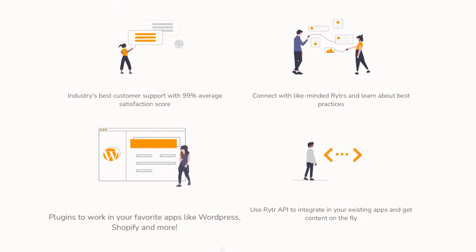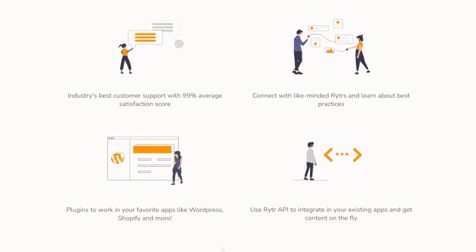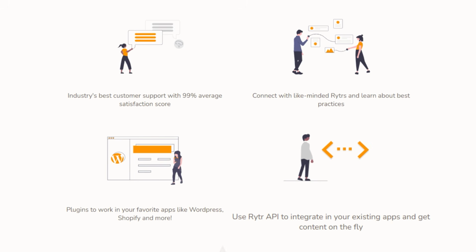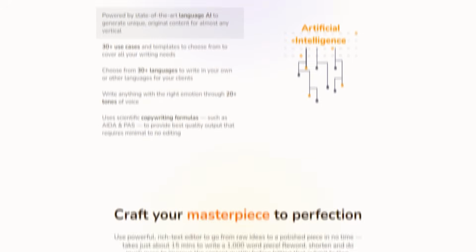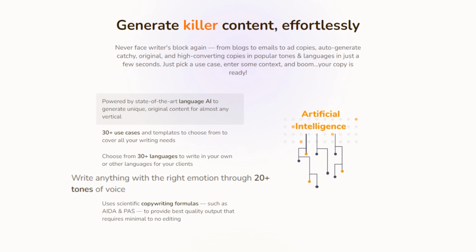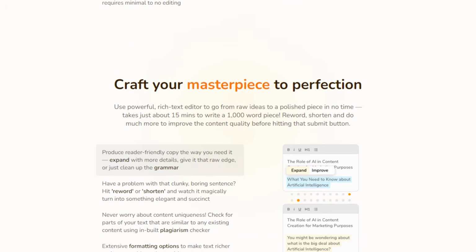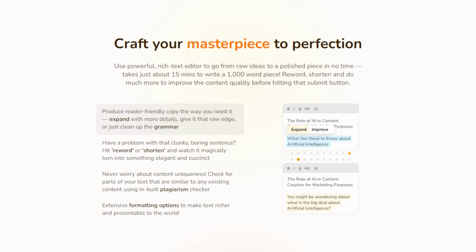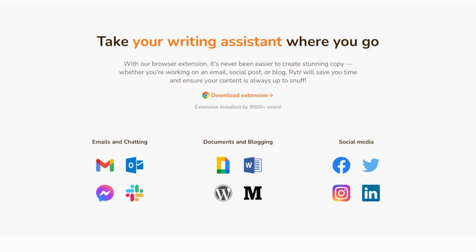We can also connect our Rytr to our WordPress and Shopify. That helps us get more productive and customize our Rytr experience. We can also use the Rytr API to integrate into your existing apps and get content on the fly. Using Rytr, we can choose from 30 plus languages to write in our own language or other languages for our clients. Write anything with the right emotion through 50 plus tones of voice. With Rytr, we also get a grammar check and spelling check so that we don't have any mistakes in our content. We also get a browser extension on Rytr.